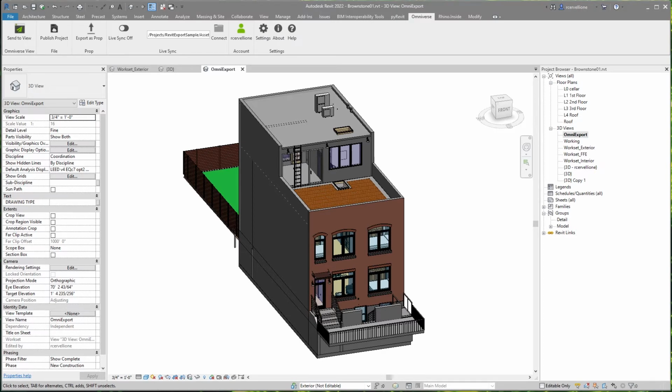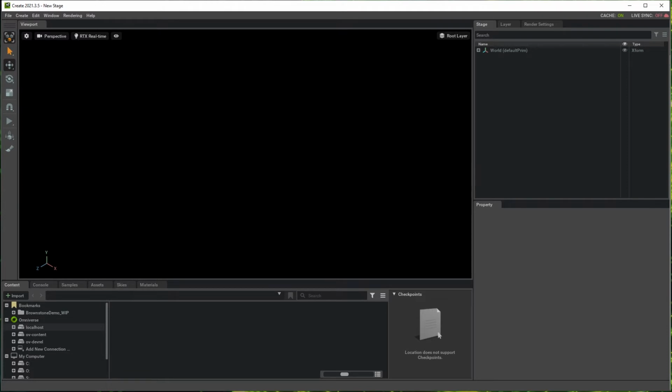So now I'm going to go to Create. So this is Omniverse Create. This is where we're going to go and make edits and view the file and add environments and override some materials and things like that. So if I go to my project, so down here we have the content browser, and there'll be plenty of additional videos that kind of go over the Create interface and things like that. This is mostly focused on just bringing in that Revit content.